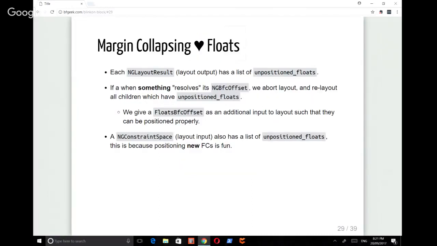And this basically summarizes that. So now as an output to layout, we also have a list of unpositioned floats. This should only be populated if it's an empty div. And this is basically what I just said. As soon as something resolves a BFC offset, we abort layout, relay out anything that had unpositioned floats. A constraint space also has an input with a list of unpositioned floats, and this threads through like the margin strut. This is because positioning new formatting contexts is super fun.